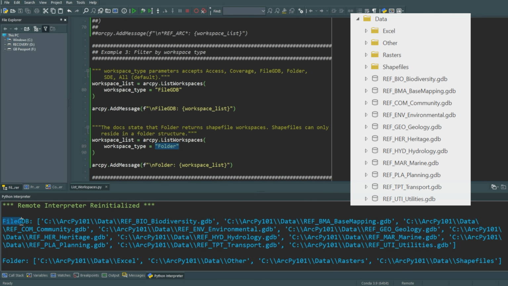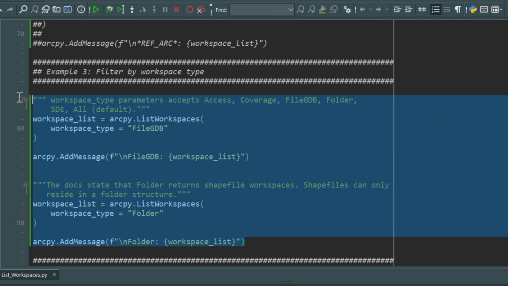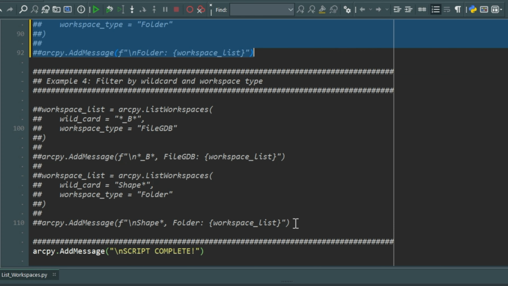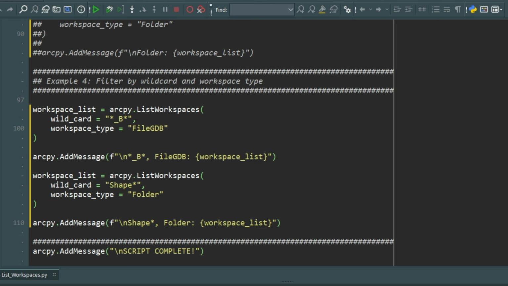and we can see that all our file geodatabases were returned from our first example. And for our folder example, we got our 4 folders returned from our data folder: Excel, other, rasters, and shapefiles. We'll comment out our workspace type example, and for our last example, we're going to combine the wildcard and workspace type optional parameters. In our first example, we'll look for any file geodatabase that has an _b in its name. And for our second example, we'll look for any folder that begins with shape.